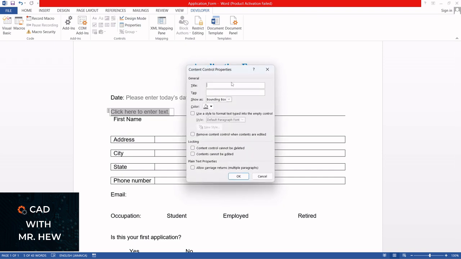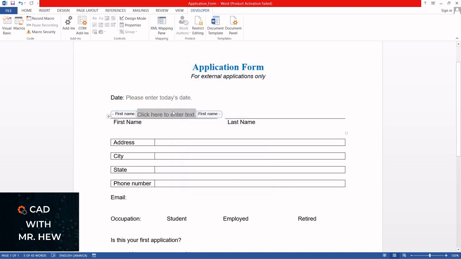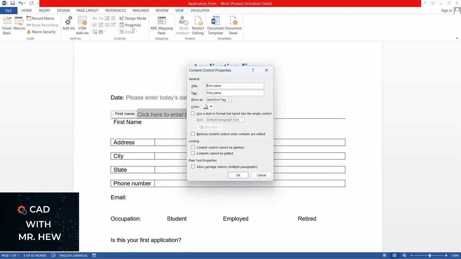We're gonna give it a name. So I'm gonna call it capital F First Name as a title, and then the tag, let's call it first_name. Then we have the bounding box. We can give it a start to end tag, and I'll show you what it looks like. There it is, right? But we don't want it like that, so we're gonna go back to properties. I'm gonna make it a bounding box, right?